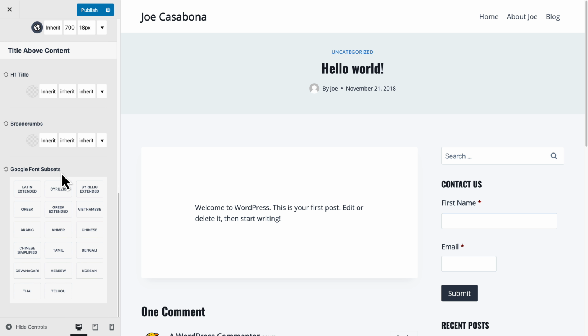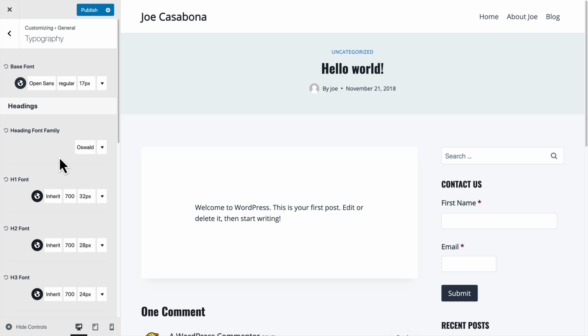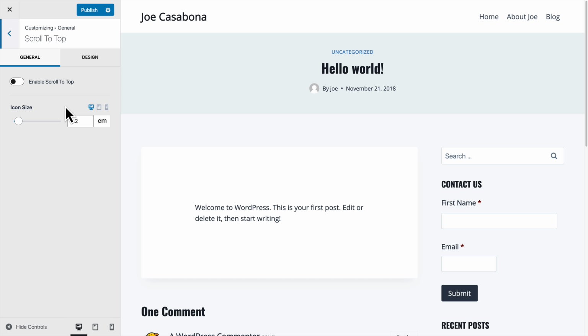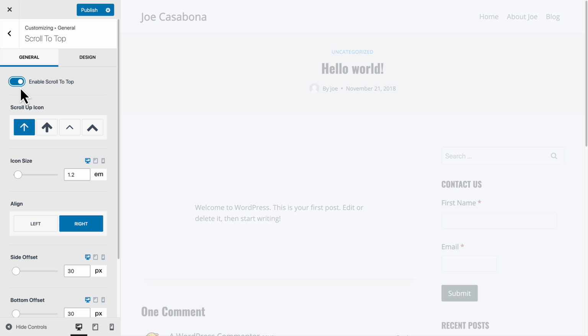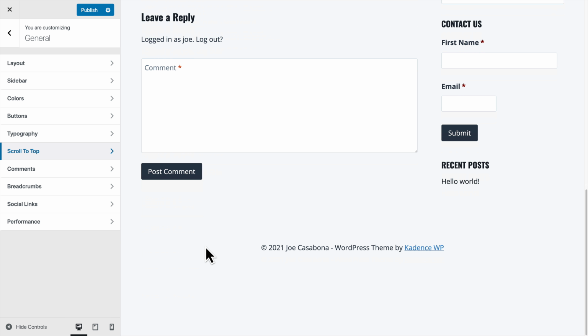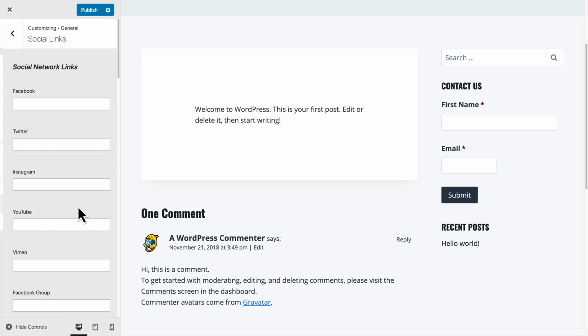Going back to the point of this being a fast theme. Obviously, the more stuff you add to it, like the more fonts you add, the more JavaScript-y stuff, like enable scroll to top, that's going to increase the page weight. But if you are judicious in your choices for what you add, then you can continue to keep this fast.